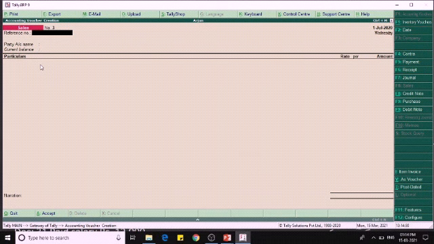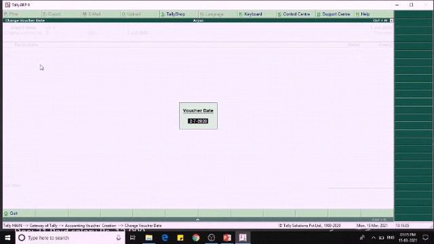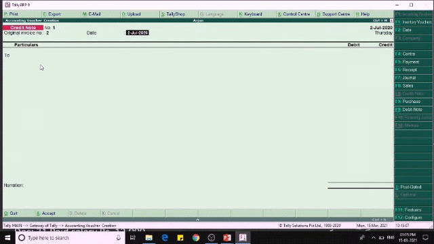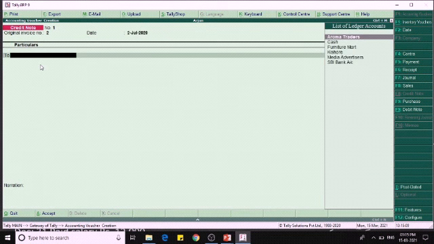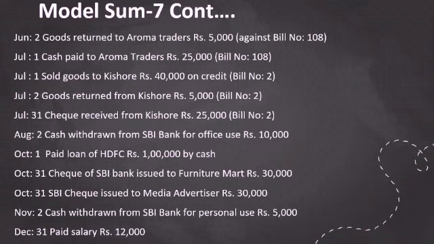So this we have to pass in the credit note. The shortcut key for the credit note is Ctrl plus F8. Okay, the original invoice number is 2 and the date is 2nd July, and we have to change the voucher date also. So we have to credit the Kishore account for the value of 5,000.